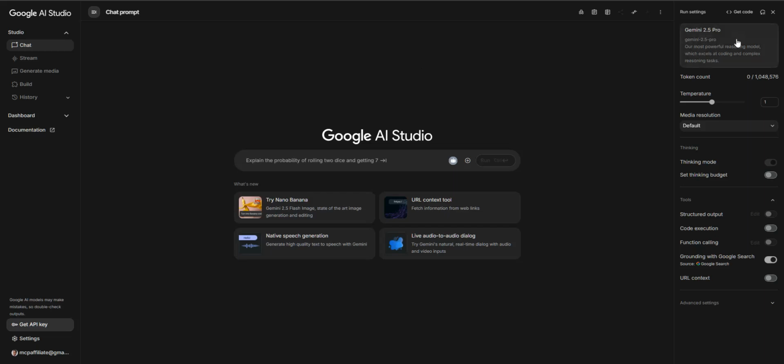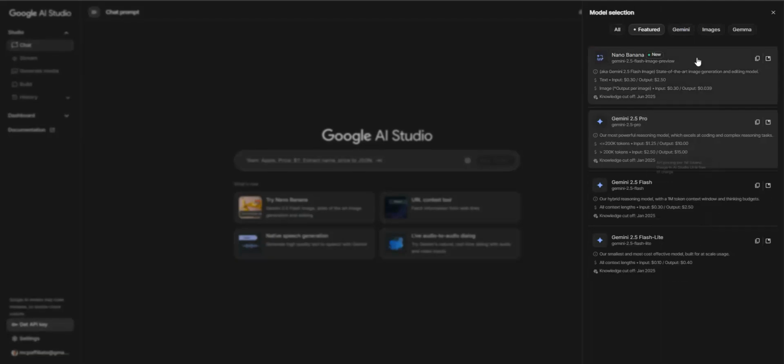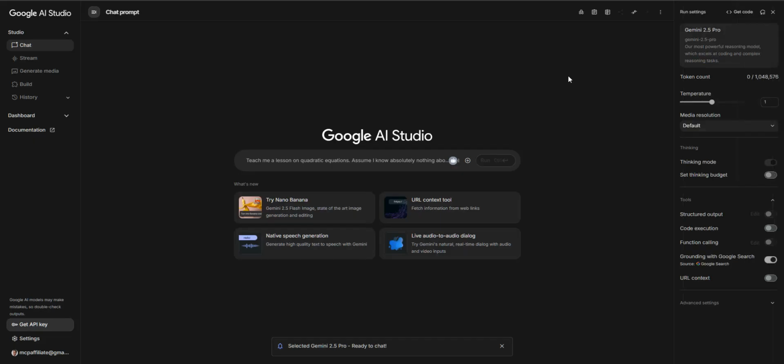You can also select the model that you want. In ChatGPT, I think it's version 5 now. But here you have a lot of models. You can choose whichever you want. I'm going with the 2.5 Pro. That works fine for me. And let's do this now.